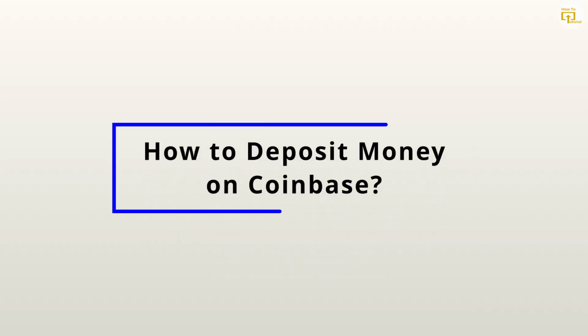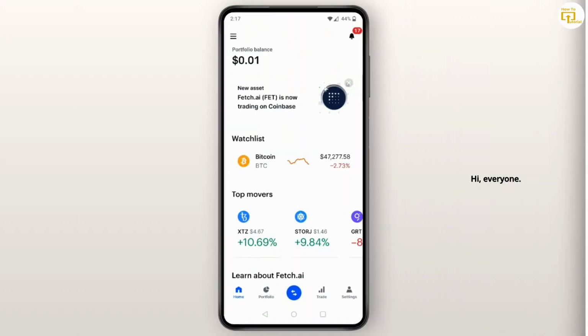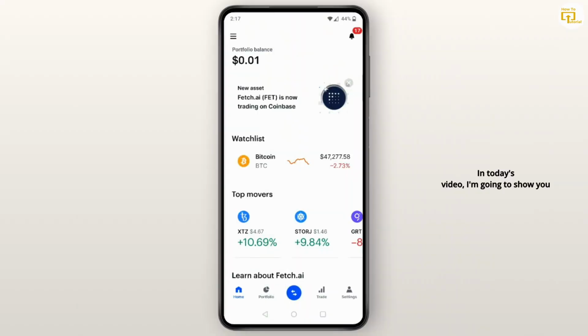How to deposit money on Coinbase. Hi everyone, in today's video, I'm going to show you a quick and easy way to deposit money on your Coinbase account. So let's just jump right in.